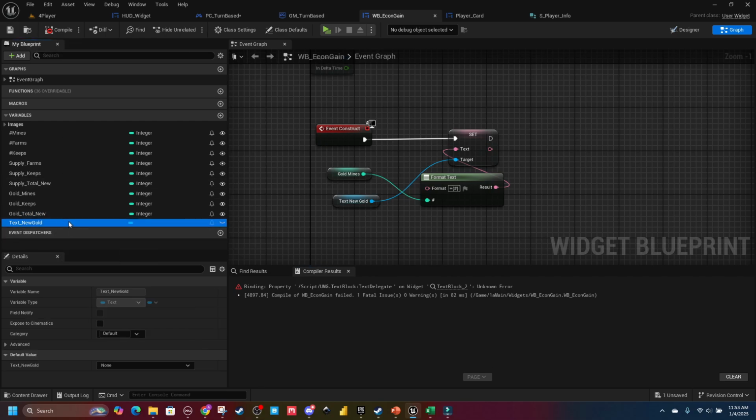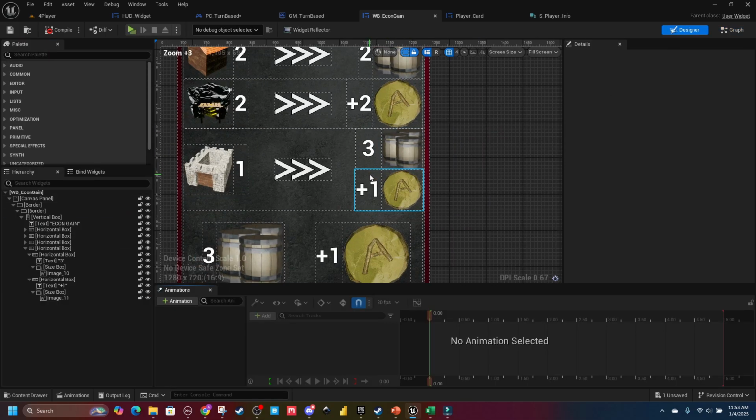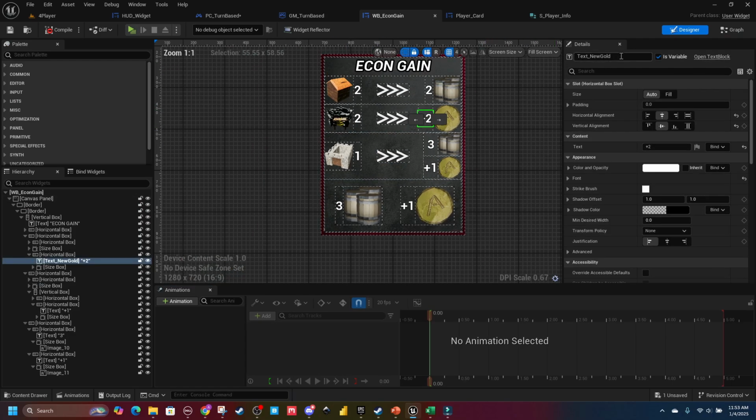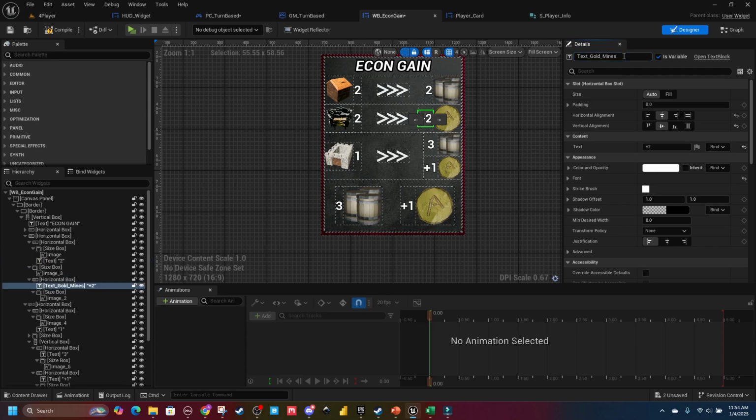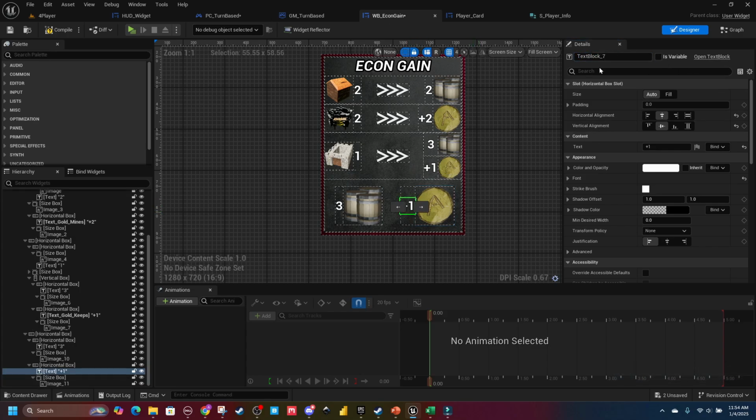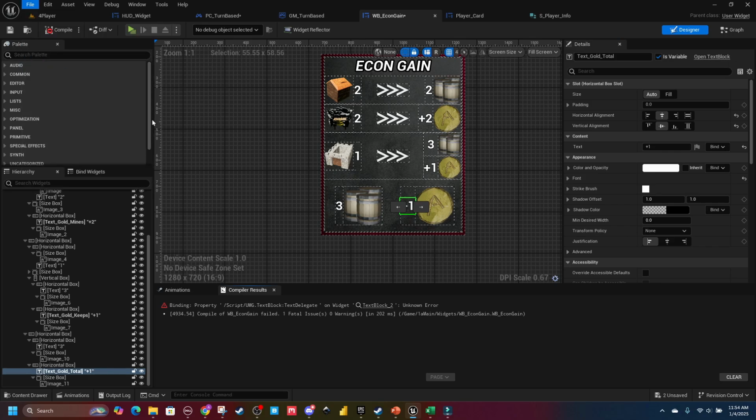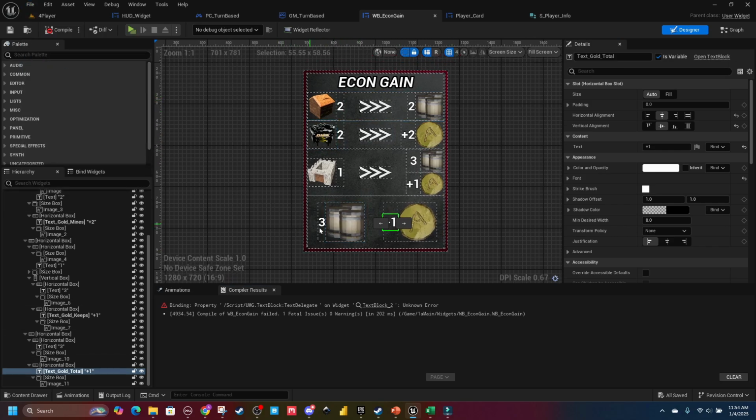And then we'll have to make some text variables, so this is text new gold. I'm going to call this text gold mines. I'm actually just going to copy this, and this one I'm going to call text gold keep. Oops, keeps plural, just in case we ever get plural. And then this one, we'll do keeps gold total and make that a variable. Later on, we can add some animations, like show this versus this. We can do some fun things later.